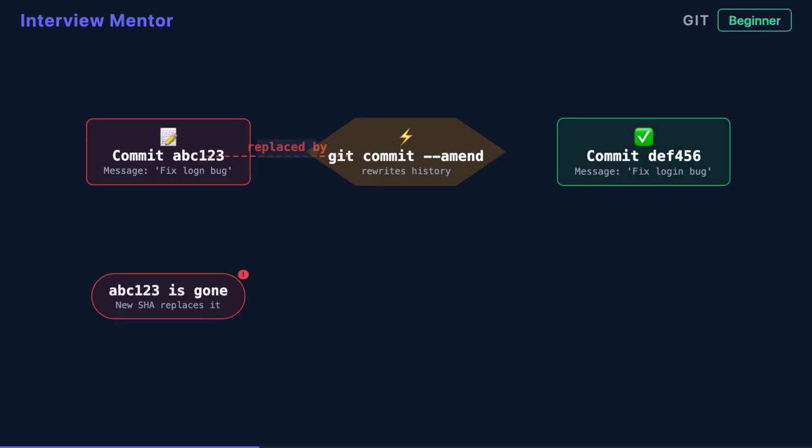Here's what's really happening under the hood. Amend doesn't edit your old commit. It replaces it entirely with a brand new one. Same code changes, but a completely different commit hash. This is called rewriting history. That original commit is gone, and the new one takes its place with a fresh SHA identifier.